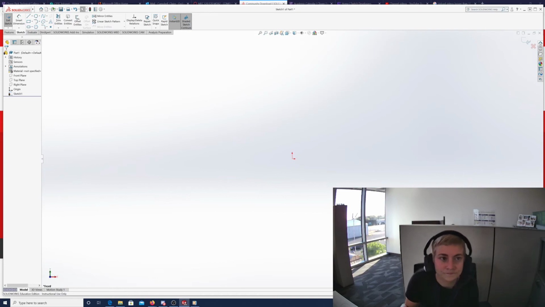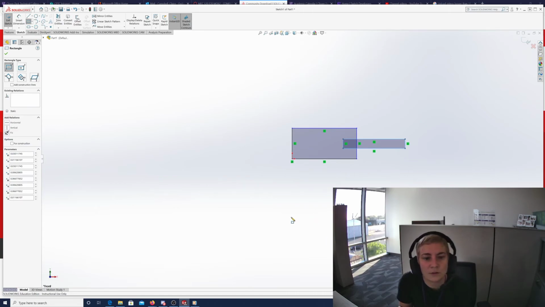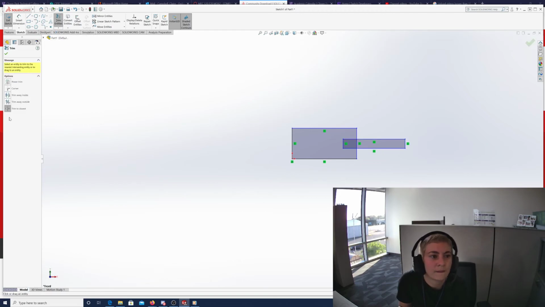And then one last thing you can do, we'll talk about trimming entities real quick. So let's make a rectangle. Let's make another rectangle that overlaps it. Say you want to make these one continuous shape. You can trim away the overlapping lines so that they are one continuous shape. And the way you do that is trim entities, and you're going to go trim to closest down here at the bottom. And then you're just going to click the lines that you want to get rid of. And now you have one continuous shape.